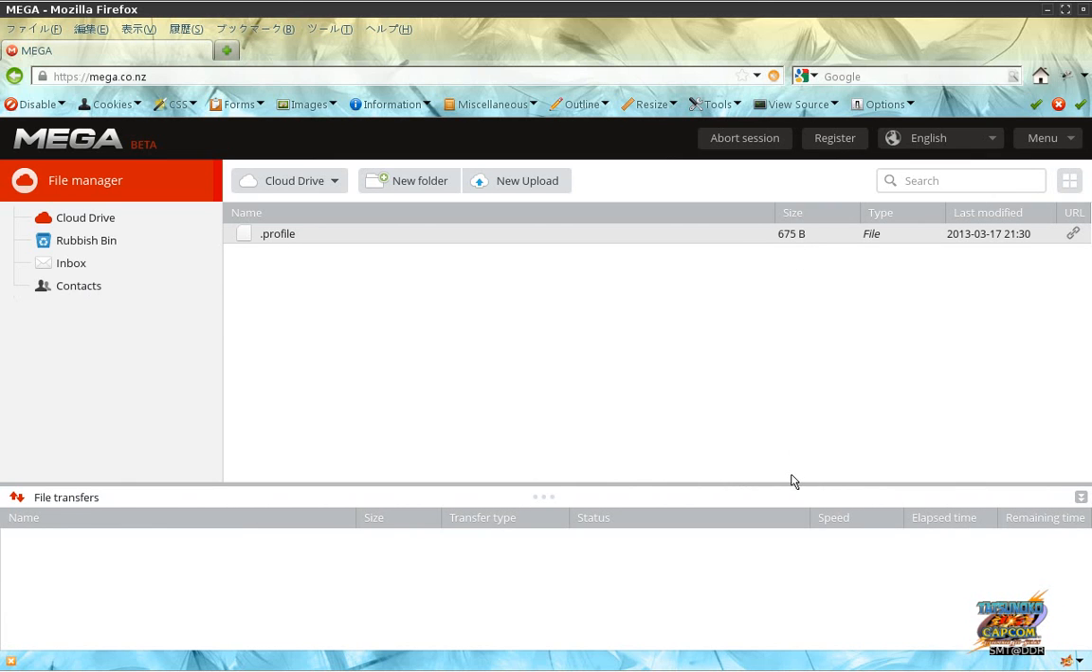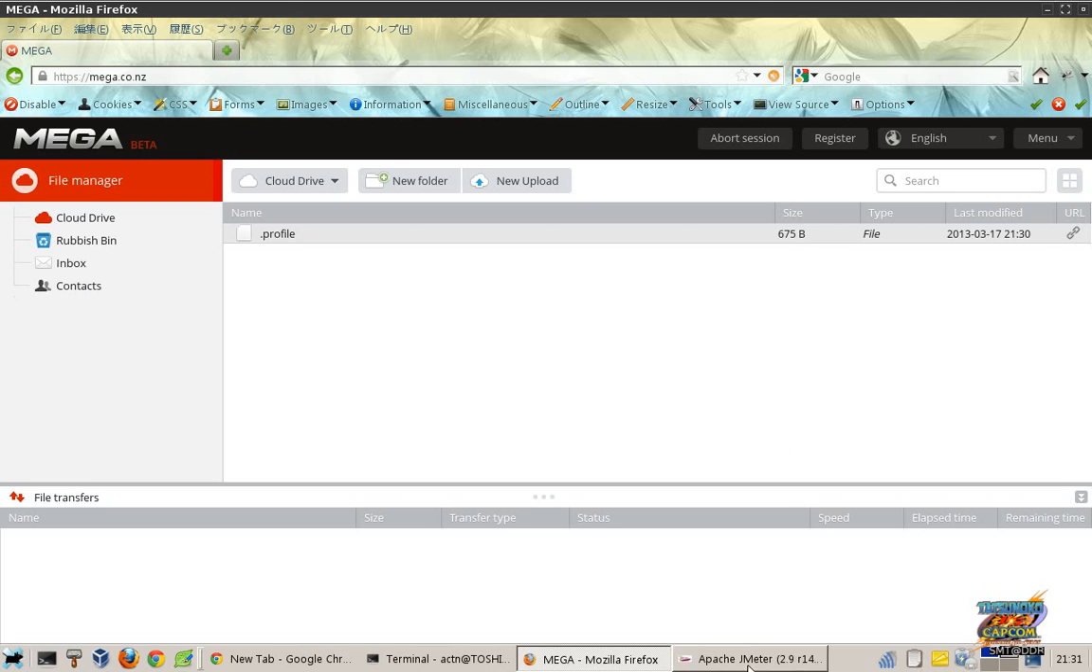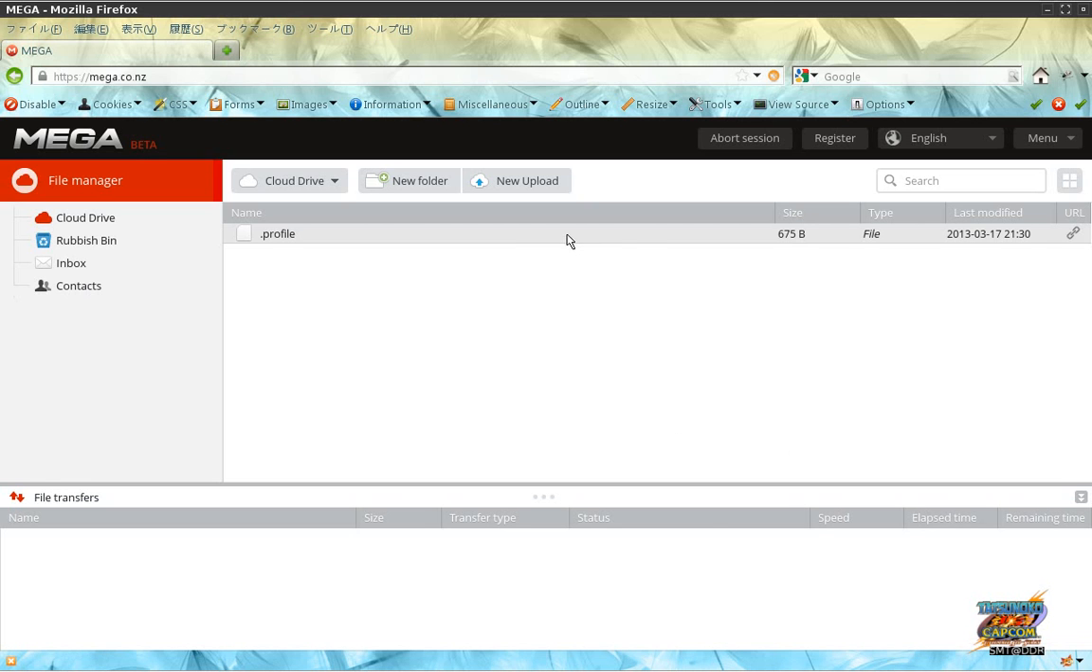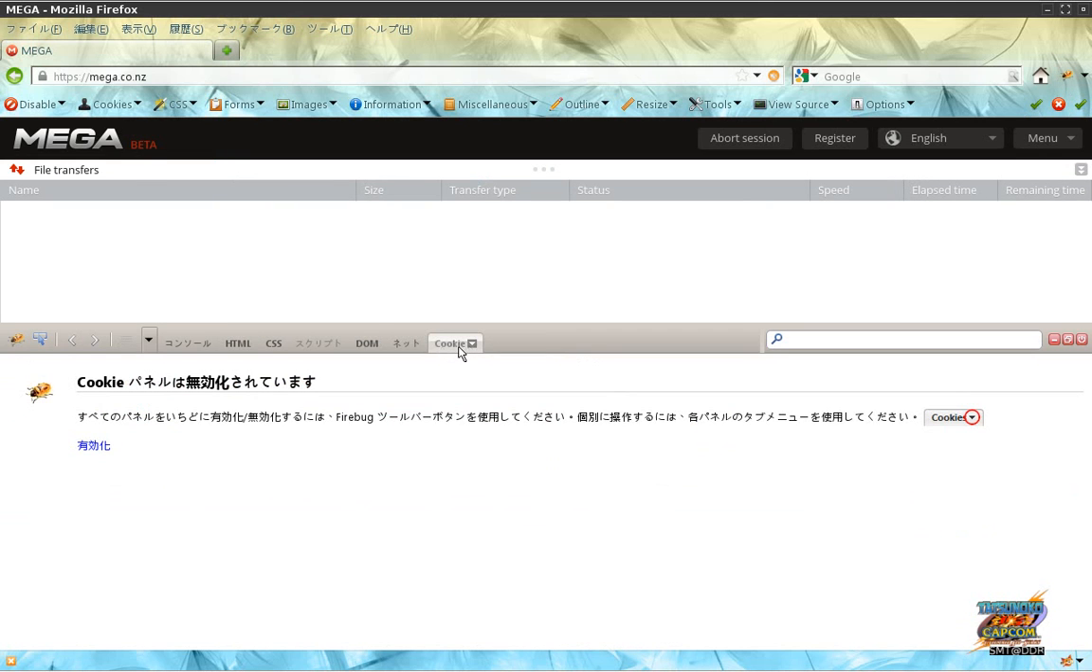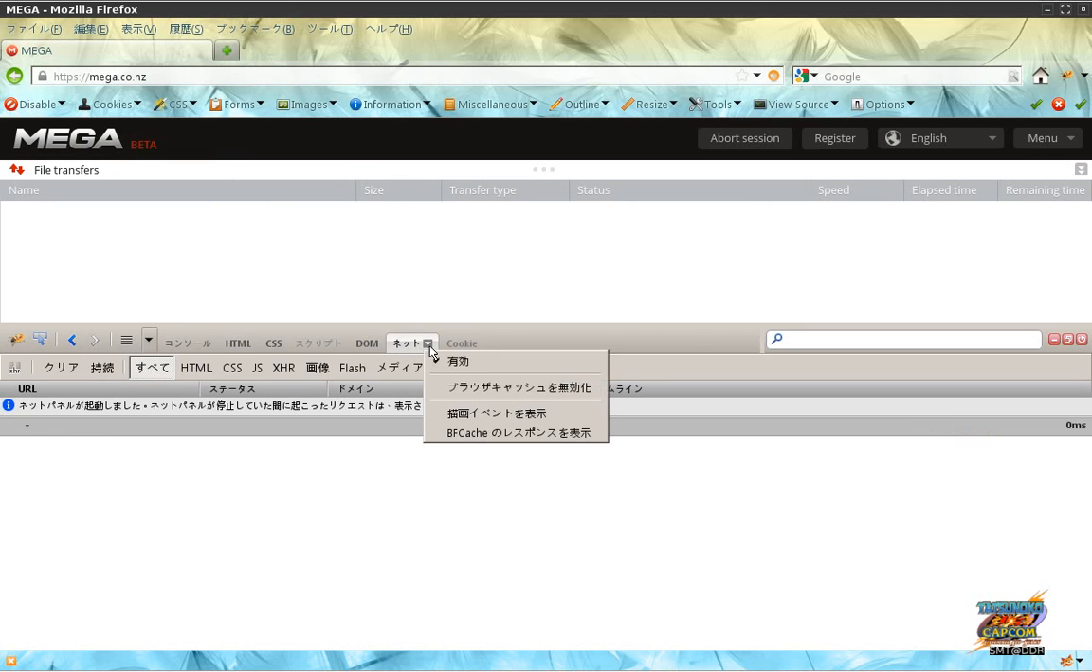Alright, so let's say I wanted to record that with jmeter. I want to upload a file to Megaupload. I'm going to show you all the problems you run into, and some of the advanced stuff that you may need to get into when you want to use jmeter, especially for SSL. So let me, okay, good. You're going to need to have Firebug in here, and this is the net tab. I know it's in Japanese. But this is what that is.